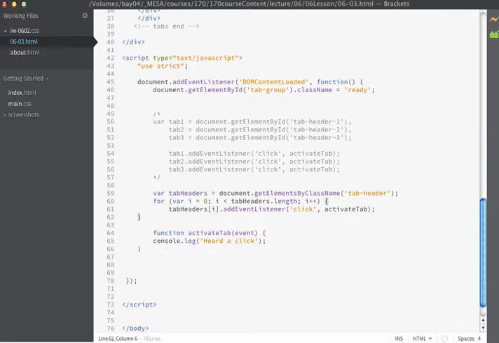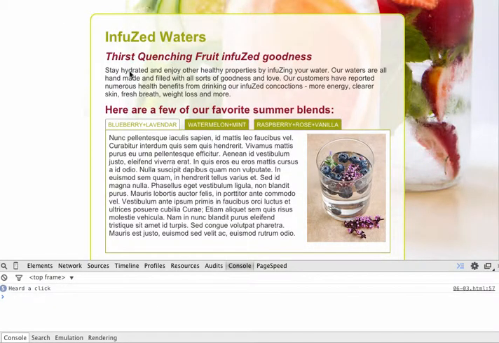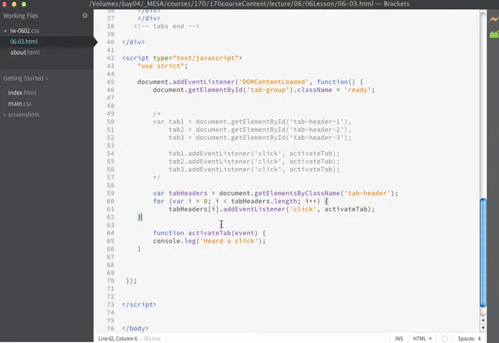I'm going to save my page, and if I go into the browser and refresh, now when I click these, you can see that we're still hearing the click. So in this way, it's working the same way. We've now just coded it so that it's using a loop instead of using the code that we had before. This is a little bit more of an efficient way to utilize our code right here.